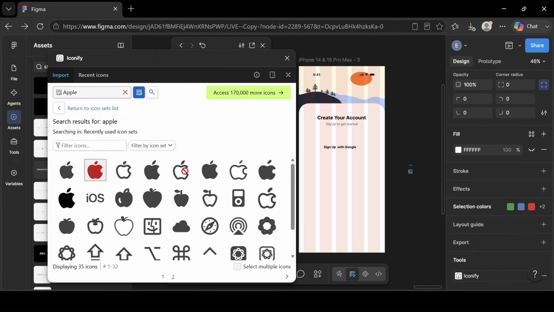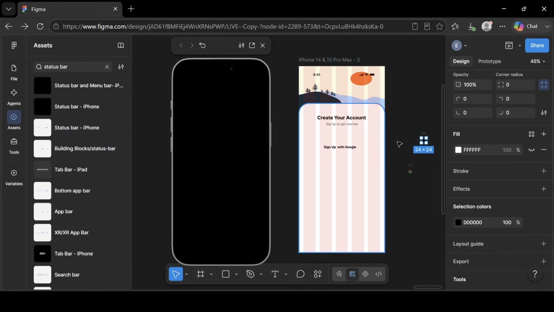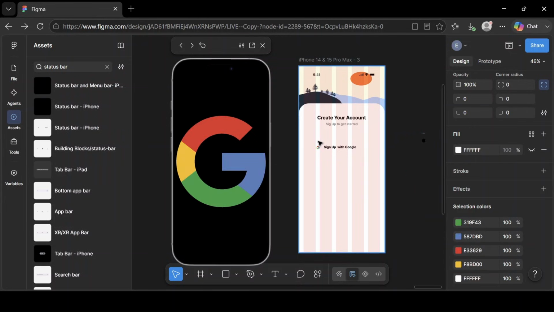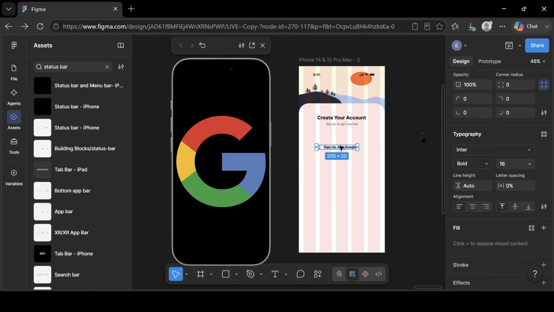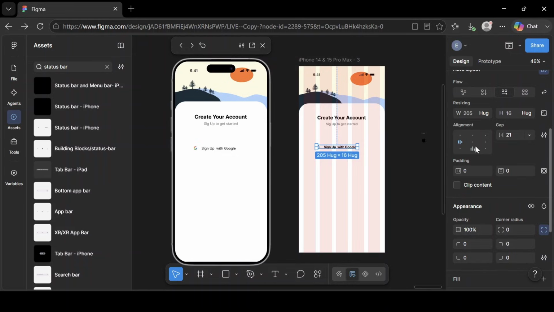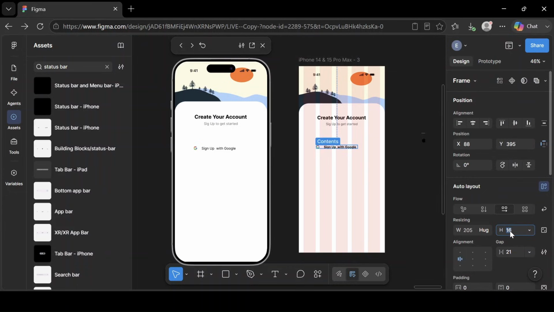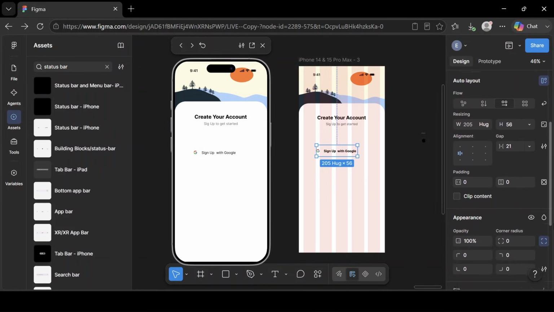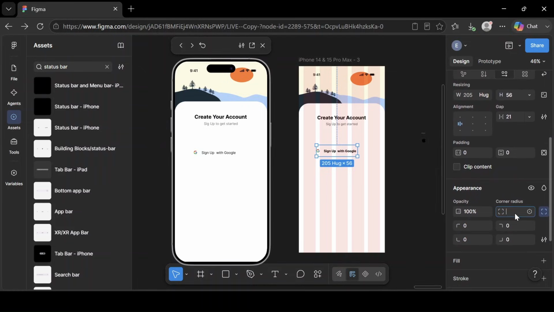All right, so I'm just going to drag the Google here and then select the text and Shift+A this way. Okay, so you can see the two are here. So I'm just going to increase the height, all right, to 56 this way, and then give it a complete rounded corner radius of 999 this way. So I'll just drag it to the start where my layout is ending this way.